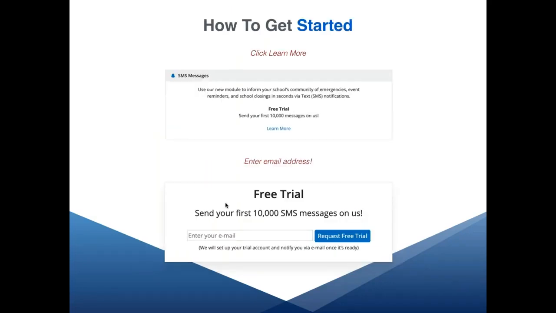Your first step to going ahead and getting started with SMS messages is to go in and to sign into your account on your school's admin site and to sign up for your free trial. To do that, what you want to do is you want to click Learn More, and then from there, enter in your email address. At that point, a member of the EduNet team is going to go ahead and set up your trial for you, and we will send you an email that will have actually a flyer you can use to notify students and their families how to subscribe to the service. That will be included in that email.